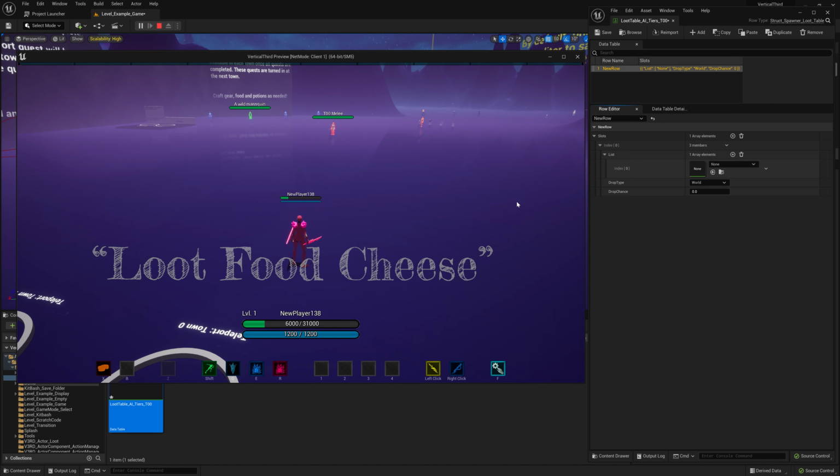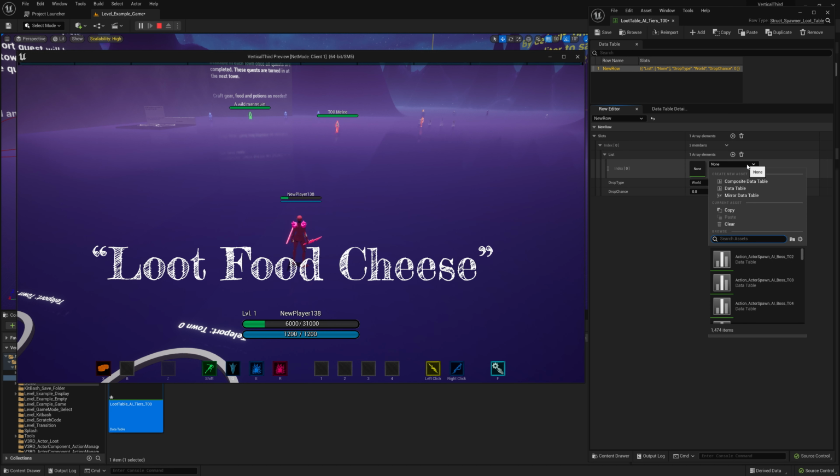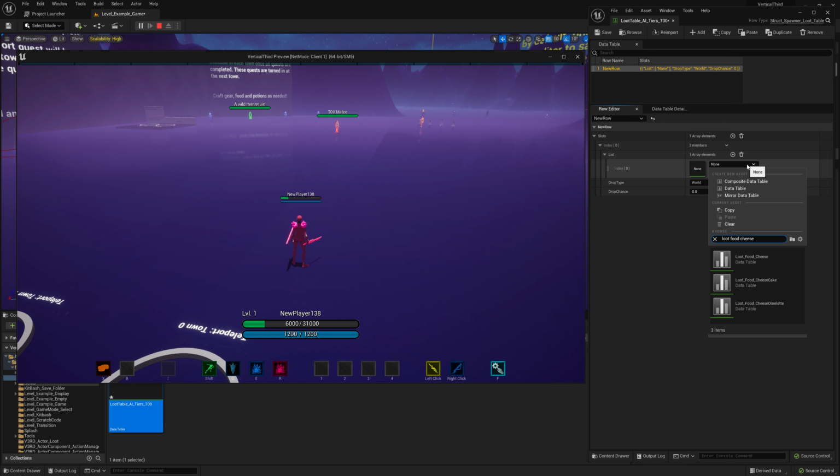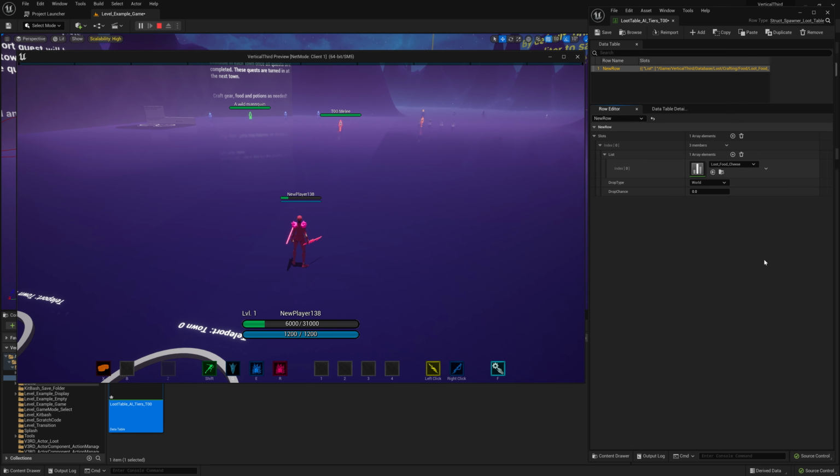The first section is the loot table that you want to drop. As an example, let's search for loot, food, cheese. The drop type distinguishes who will be able to pick up the loot. World loot will drop one item that everyone can see. The first to pick it up will receive it.